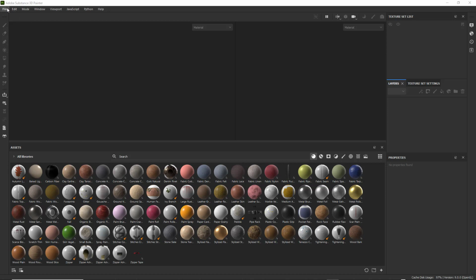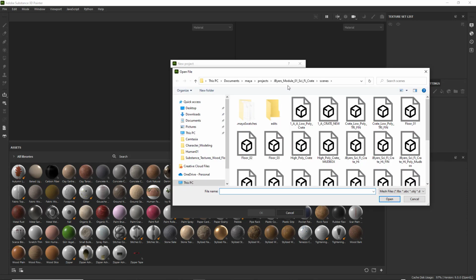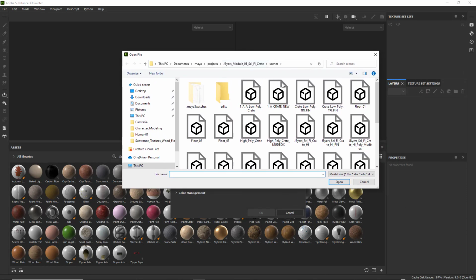And we'll start with File and New. We have a template we need to set as ASM PBR Metallic Roughness, Starter Assets. We need to select our file. And I don't think I have my flash drive in, so I'm going to go ahead and pause the video and get my flash drive in, and then I'll take it from there.